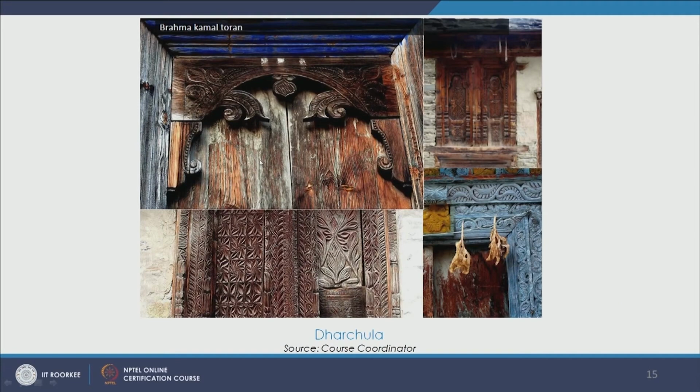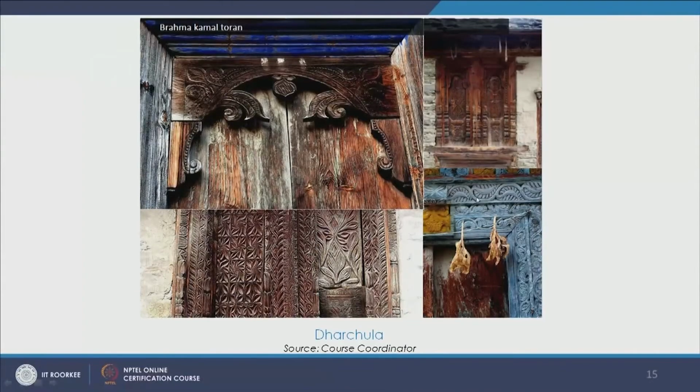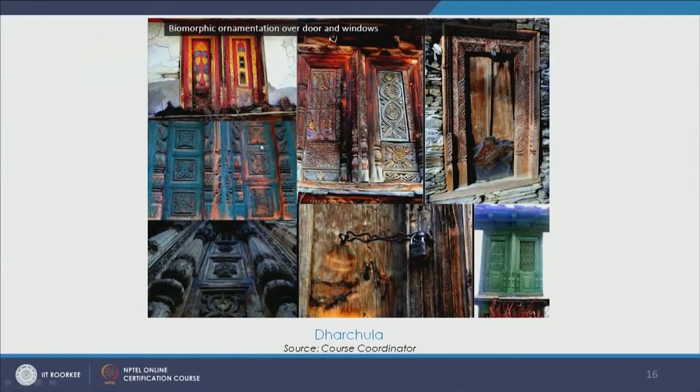These are some pictures from Chula, which is in Uttarakhand, and it is known for its community indigenous construction, which is earthquake resistant and climate responsive. We see the windows over here, the door frame and door jamb, and some detailing of the timber and carving and the different kinds of motifs that are being made. So we see these pictures. Here this is another one. So the ornamentation over doors and windows is very detailed.